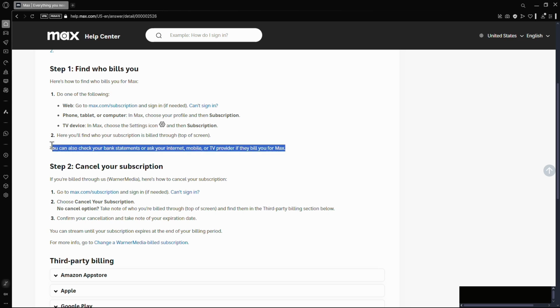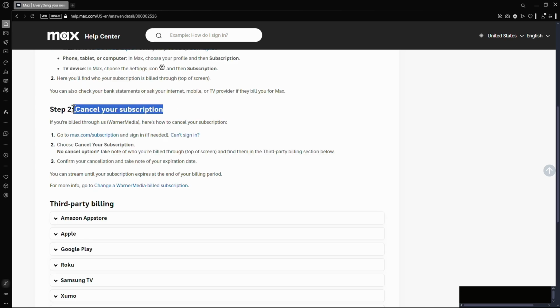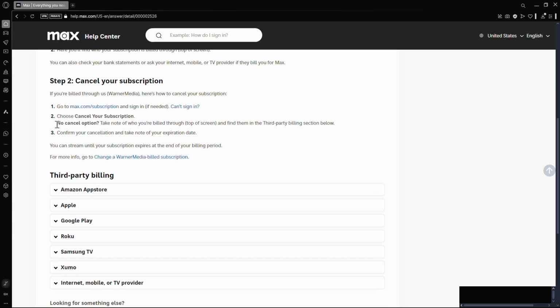You can also check your bank statements or contact your internet, mobile, or TV provider to see if they are billing you for Max. If Warner Media is billing you directly, go to max.com/subscription and sign in if you haven't already. Look for the option that says Cancel your subscription. Click it and follow the steps.